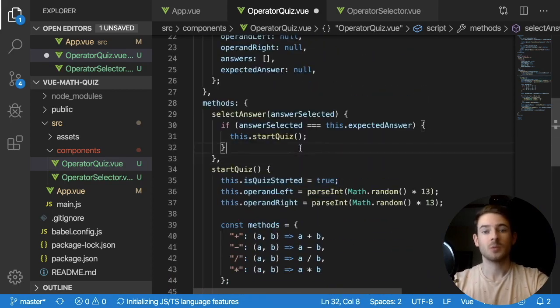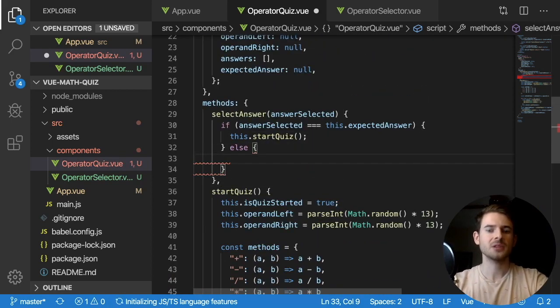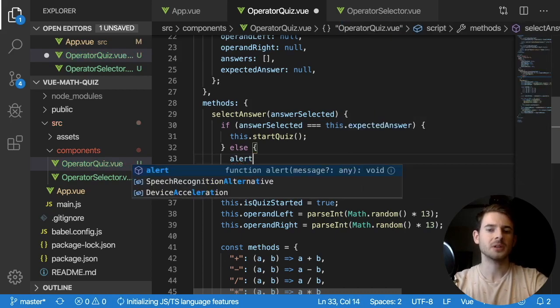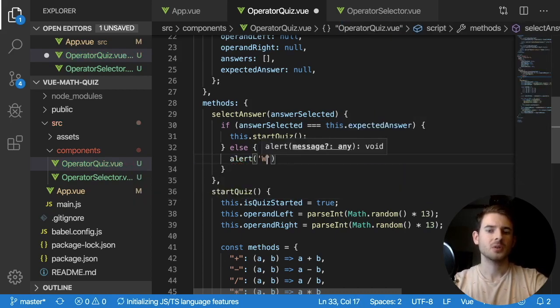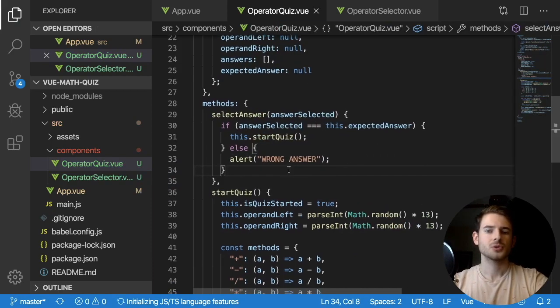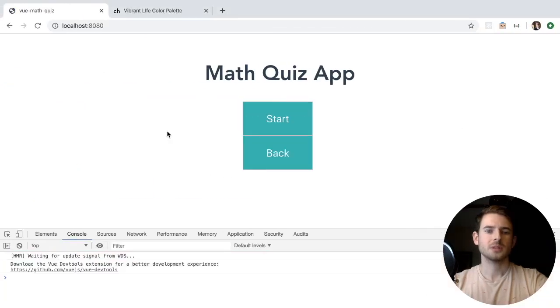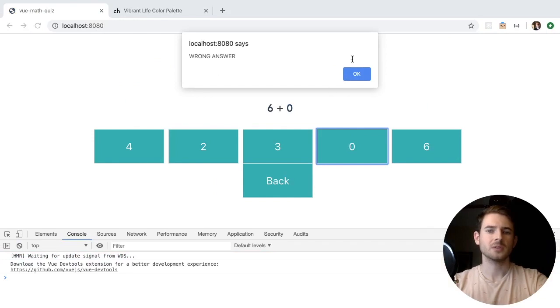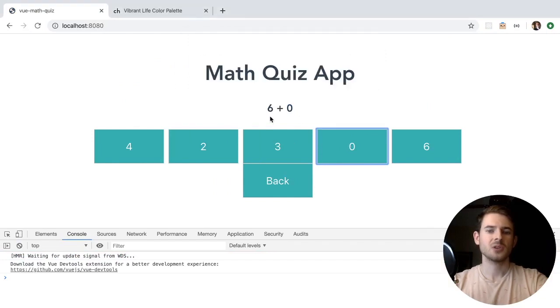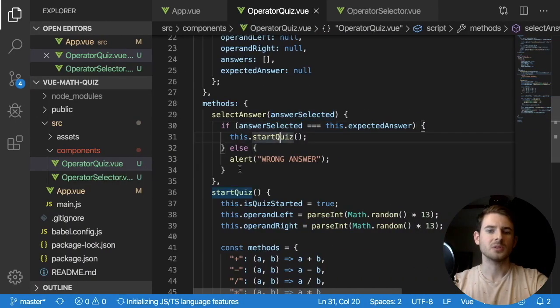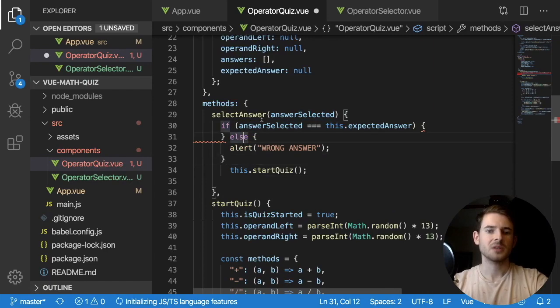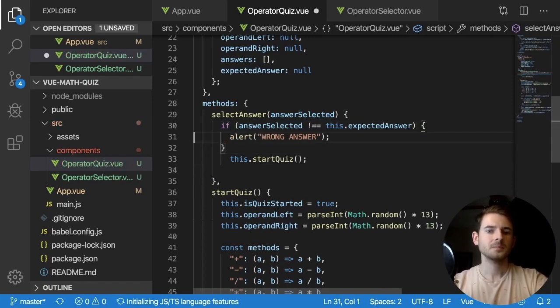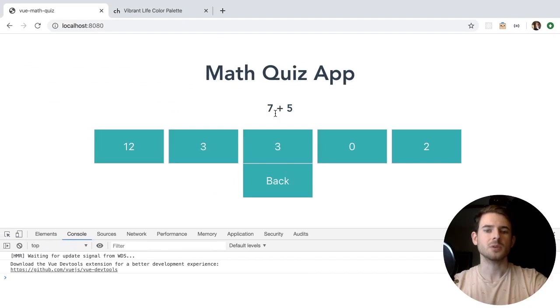I think it should work. If not, we'll refactor it, right? And then else, if you select the wrong answer, let's just display an alert that says wrong answer. Yeah, let's see how this works. So addition 6 plus 0. I select 0, wrong answer. And then what I think you should do, I think you should probably start a new quiz. You know what? I think it should just be fresh every time. So if they're not equal, we're just going to print that wrong answer and then start a new quiz.